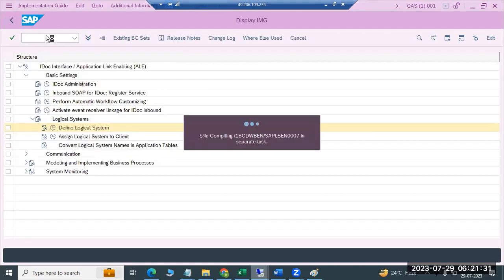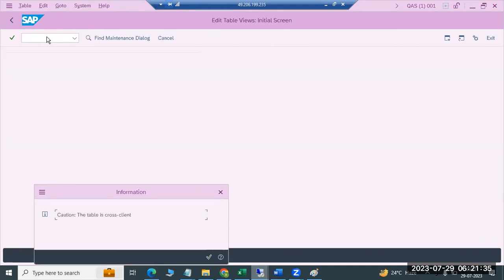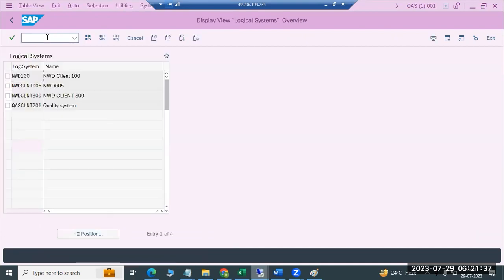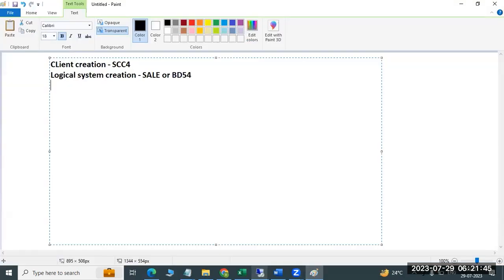But instead of that, if you use BD54, then you will get everything directly. So that's why most of the team will use BD54 only. But both transaction codes are very useful.